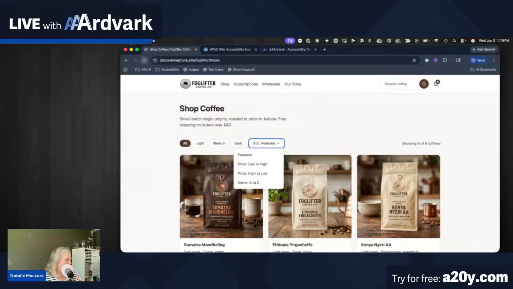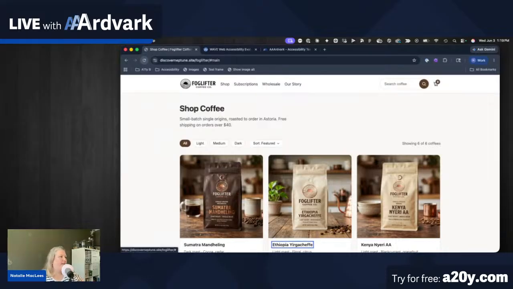Let's see if I can press the sort button again. Oh, at least I can close the menu that way, because I couldn't sort the coffees otherwise. Okay, now we hit tab, and I noticed an interesting thing. We skipped the first coffee and went to the second coffee, which is not expected. I would have expected to go from the sort button to that first dark roast coffee, but instead I went to the second coffee.